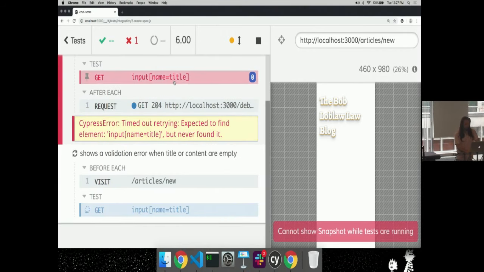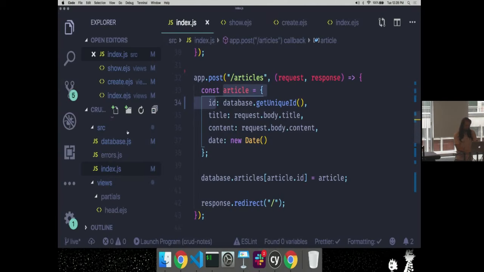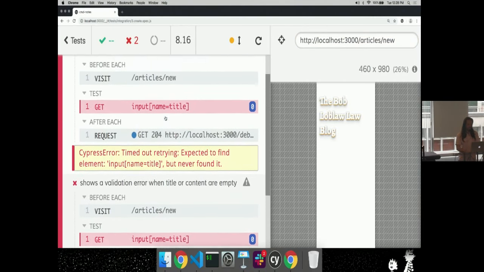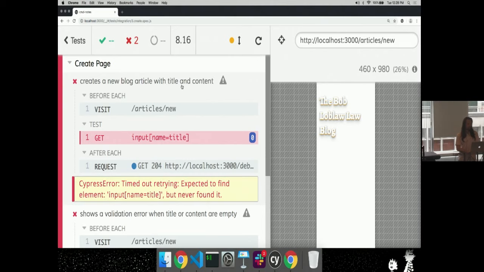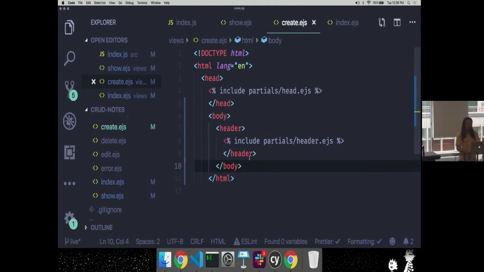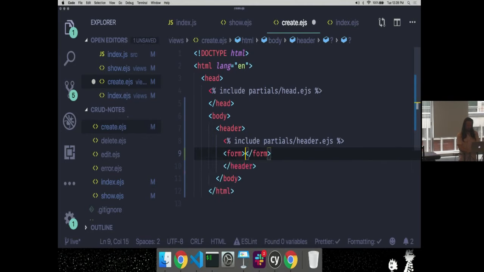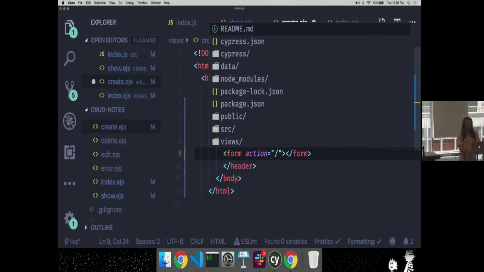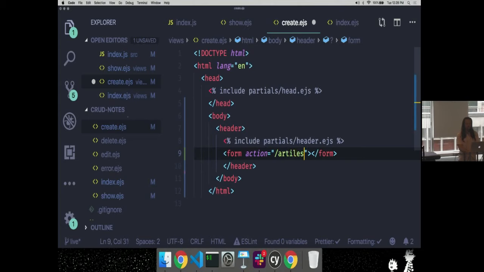Okay, interesting. So here, I know what it is. In my create, I gutted my create, right? No, sorry. Yeah, so it can't create an article yet. This says, creates a new blog article with title and content. Well, I gutted this file. There's no forms here. So what I want to do is add in my form. And the form is where we get to decide what the action is going to be, the path in this case. It's the action on the articles.